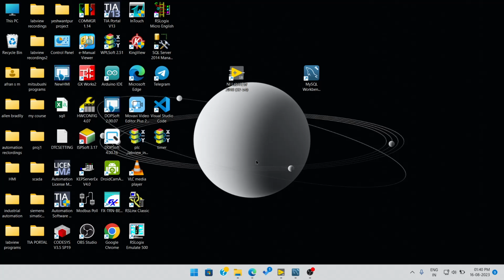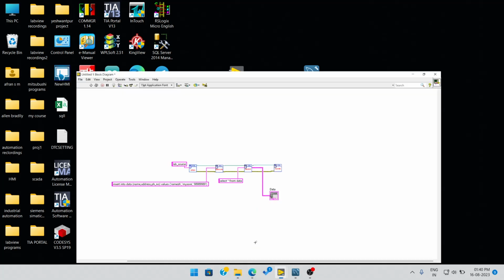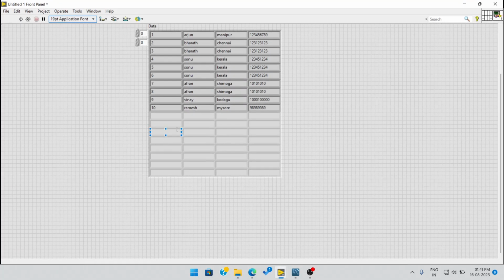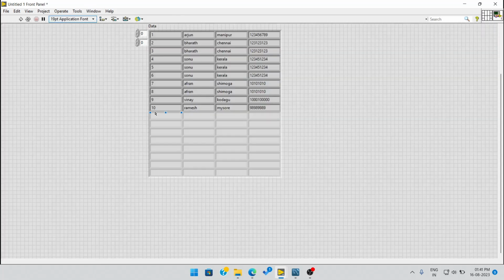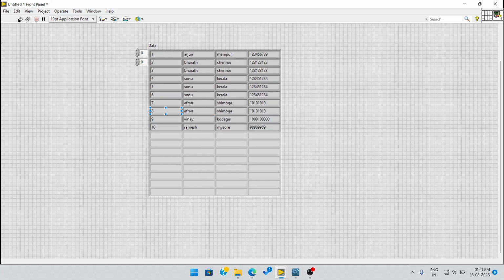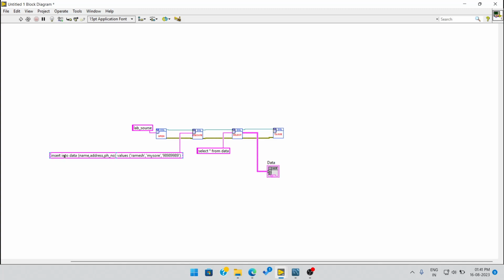So in the previous session we saw how to read and write data from LabVIEW to a database. Here you see we are doing both reading and writing. If I execute this program again, whatever data I have given here, whatever query I have written here, is executed in the database. From here I'm writing the data, and from this select function, I'm reading the data from the database.